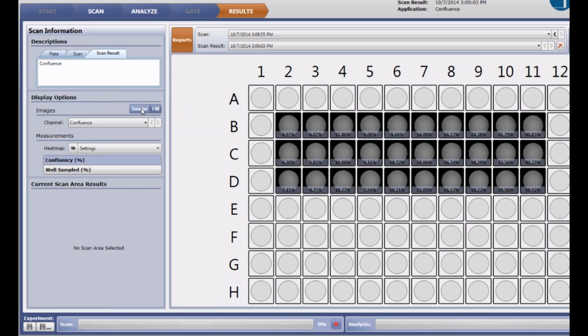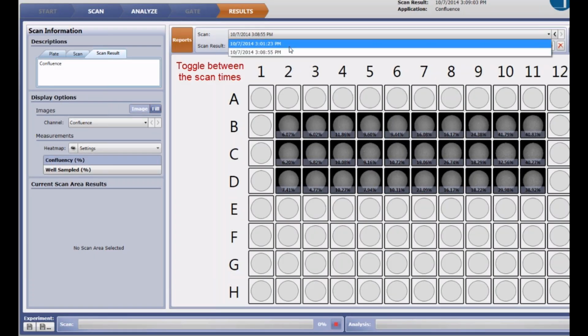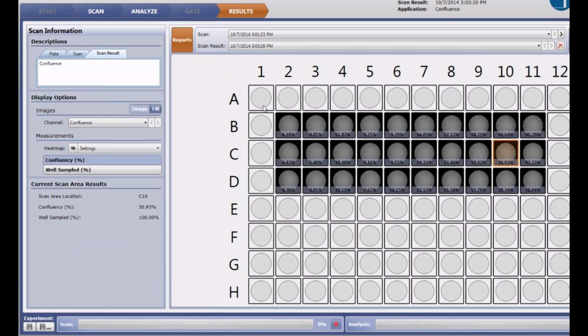And then you go back to the image with the data view here. And now you can see from up here the word scan, you can toggle in time. So the first scan was at 3:01 and the second scan was actually 3:08. So I can actually change the thumbnails and the data display by just clicking up there and selecting the timestamp that I want to view.